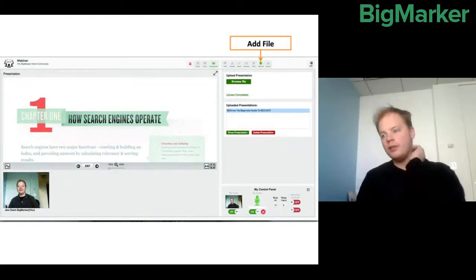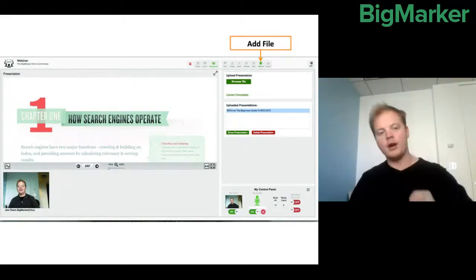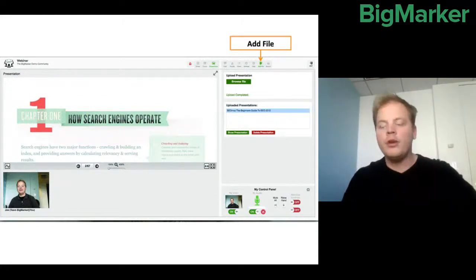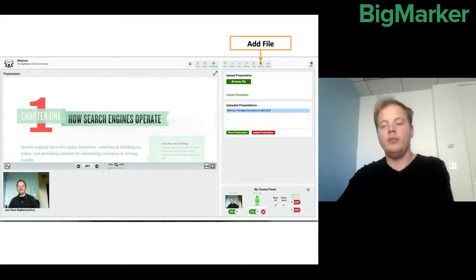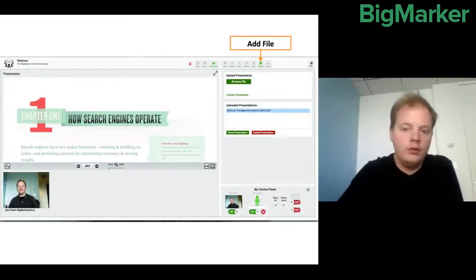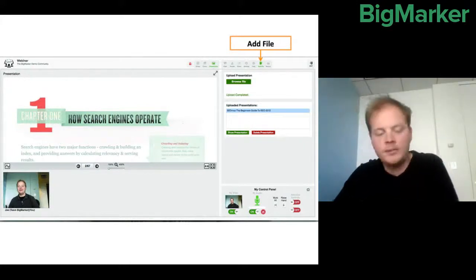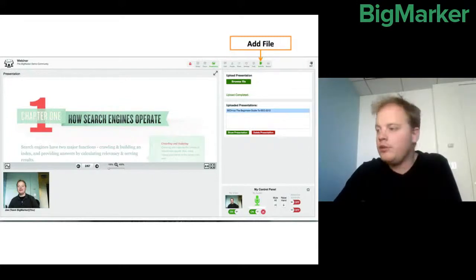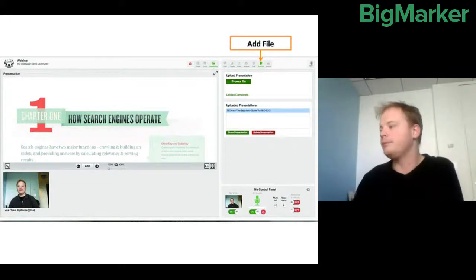You can also switch between the uploaded files or delete the uploaded files. So you can upload any type of file from a PDF to a Microsoft Word document to an Excel spreadsheet, PowerPoint, images as well. We suggest PDFs because, again, they upload much easier.